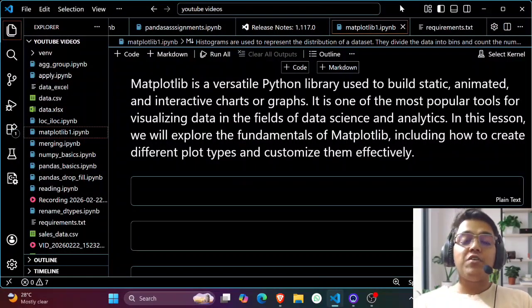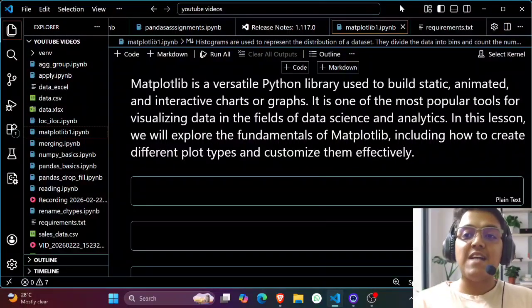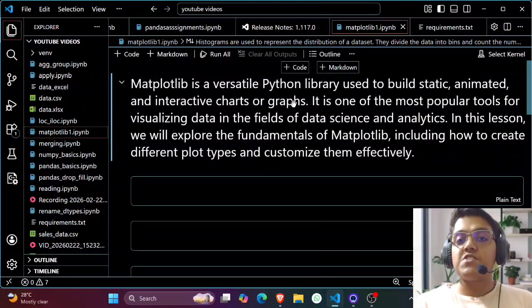In this video we will be beginning with data visualization, which is also a part of data analysis, and for this video we'll be looking at the library Matplotlib. So a brief introduction of Matplotlib is here. Matplotlib is a versatile Python library used to build static, animated and interactive charts or graphs. It is one of the most popular tools for visualizing data in the fields of data science and analytics. In this lesson, we will explore the fundamentals of Matplotlib, including how to create different plot types and customize them effectively.